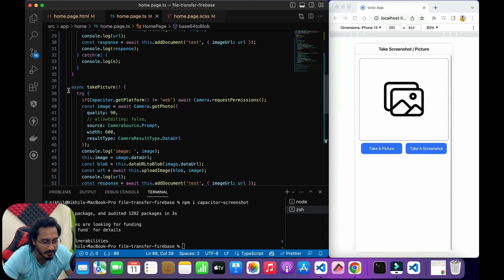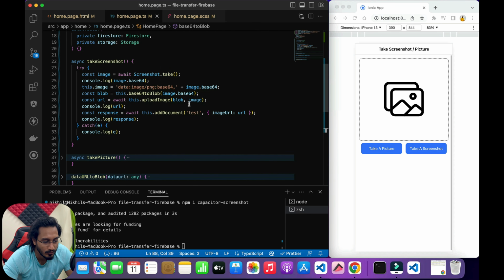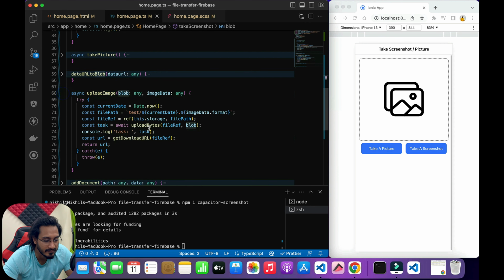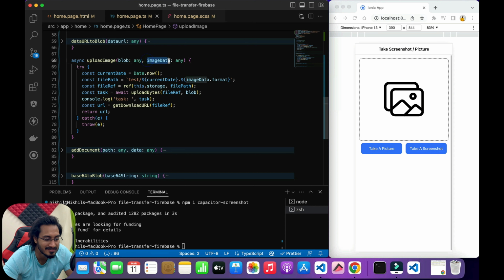Now, base64 I'm passing, and we will get a blob. That's great. Now once we get the blob, we need to upload this particular one. In order to upload, let me just show you the functionality, what exactly we are doing. We are passing the image data. Now in the image data, we are only accessing the format. So why don't I pass the format directly? Because we don't have the format in our screenshot one. So we have to pass a string directly there. That is why I will not pass this particular one.